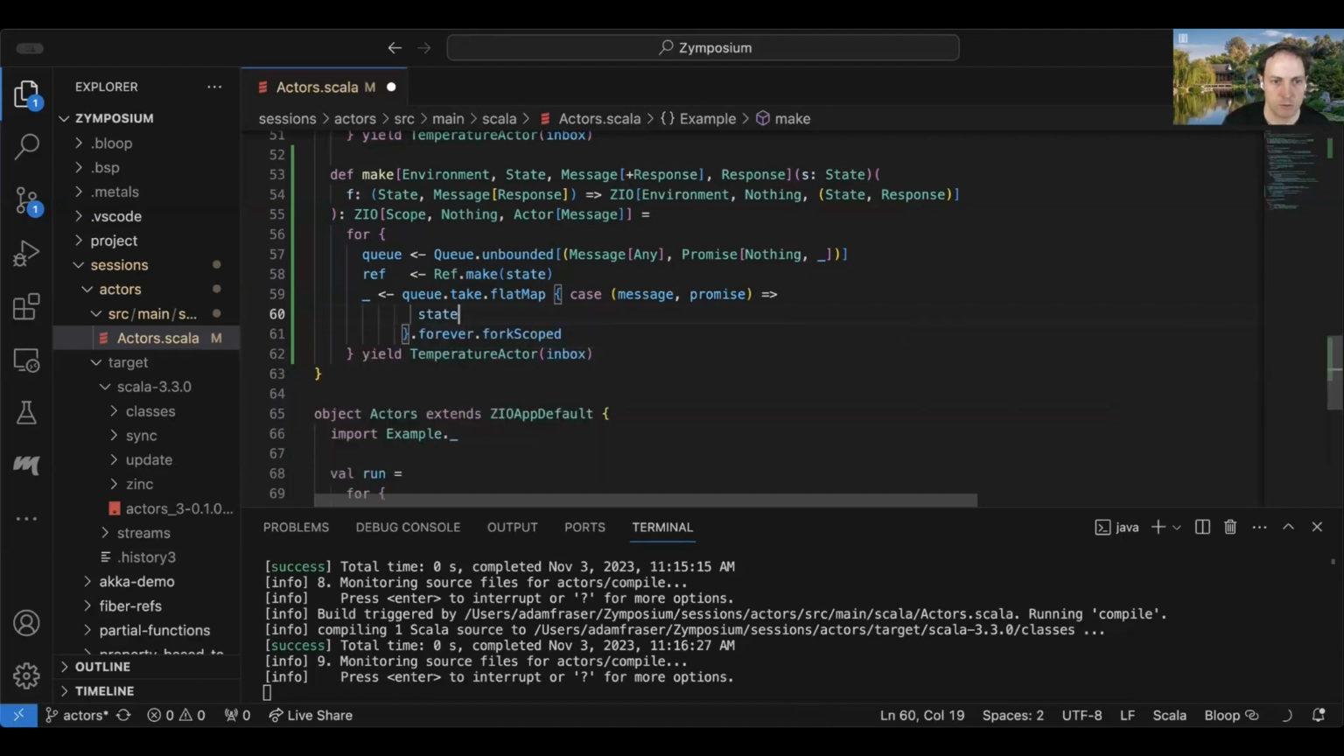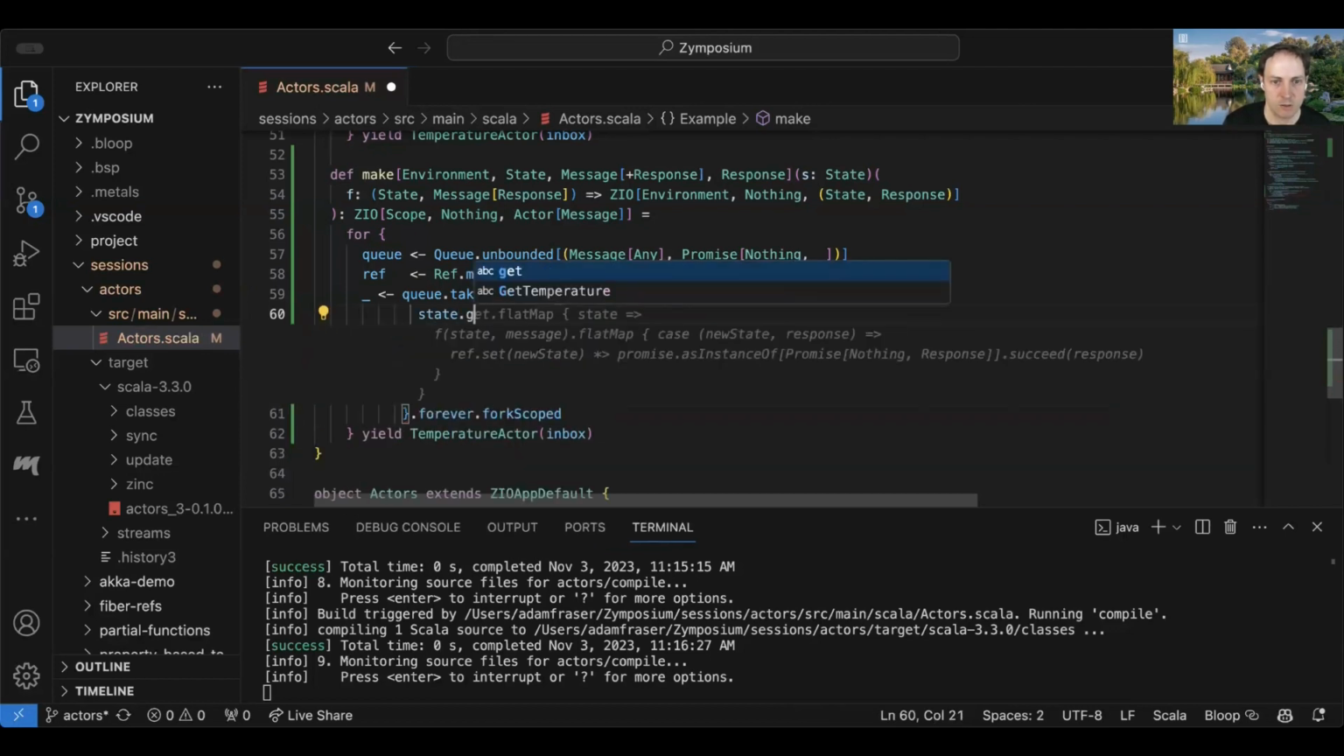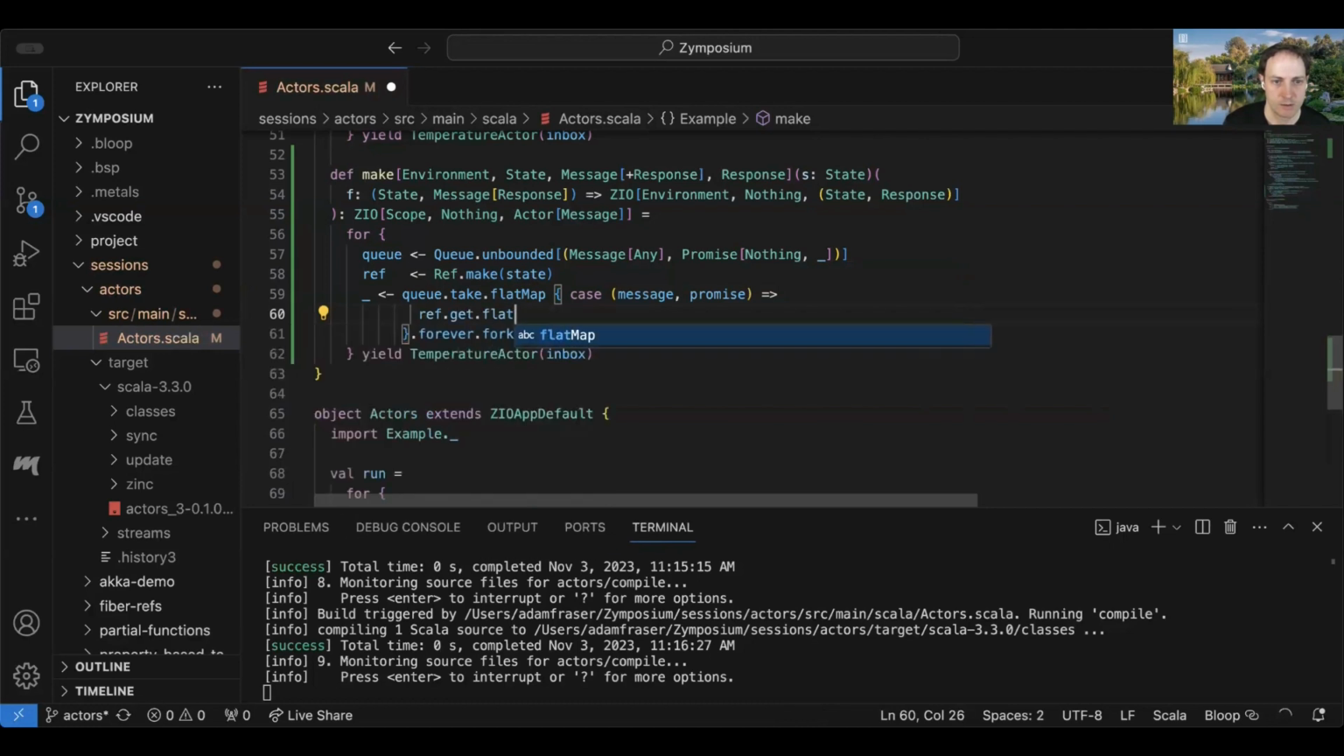So I should be able to try ref.get. That's going to give me the state.